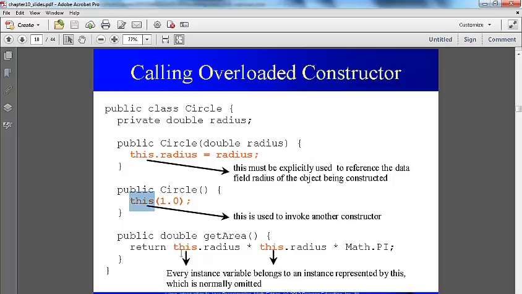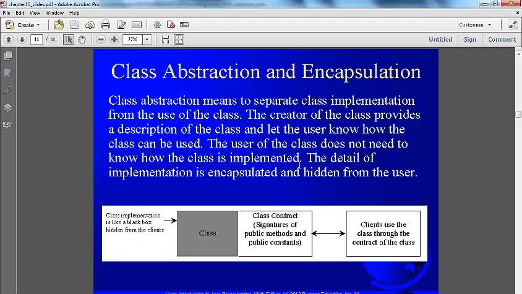getArea: this.radius, Math.PI. Not really necessary because there is no confusion. There's only one attribute, radius, and we're just using it. So you don't have to use the word this, but you can.